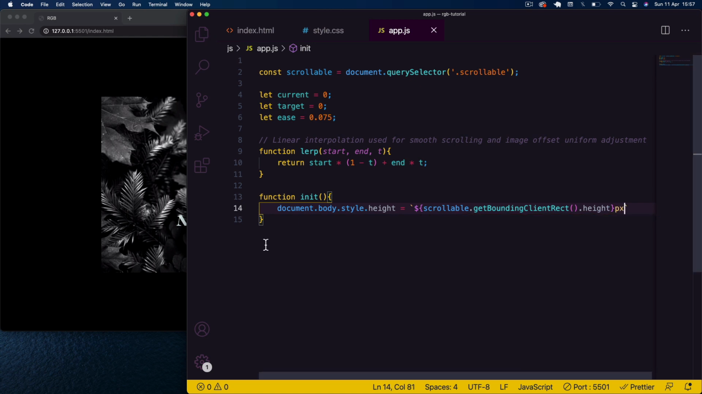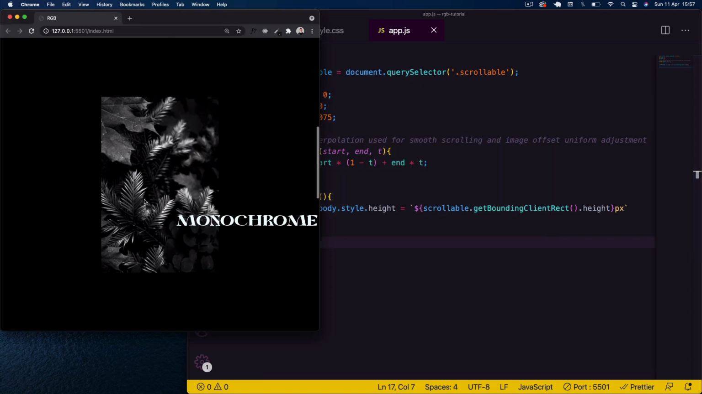Okay, so now you'll see if we call this init function, you'll see now we get that scroll bar appear. Okay, and the height of the document is now the same as the scrollable div.